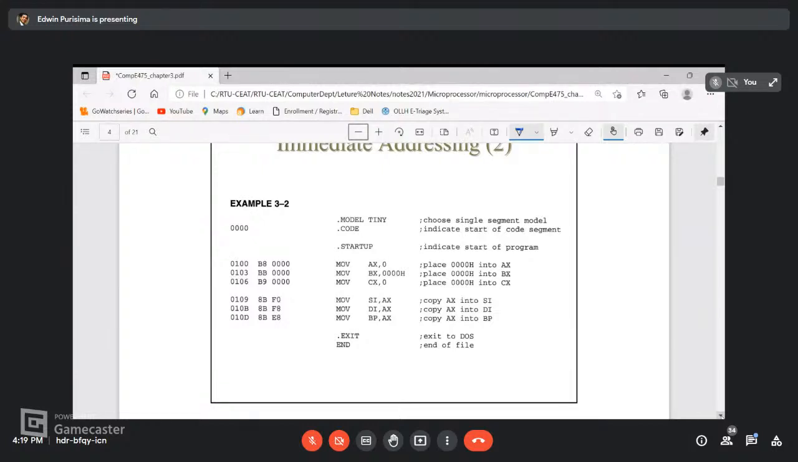Bakit apat na 0? Kasi AX eh. 16-bit tayo. Per digit is hexadecimal. So yung 100 is for B8, 101 for the first 00, yung leftmost. Then 102 dun sa rightmost, yung dalawang digit na 00.